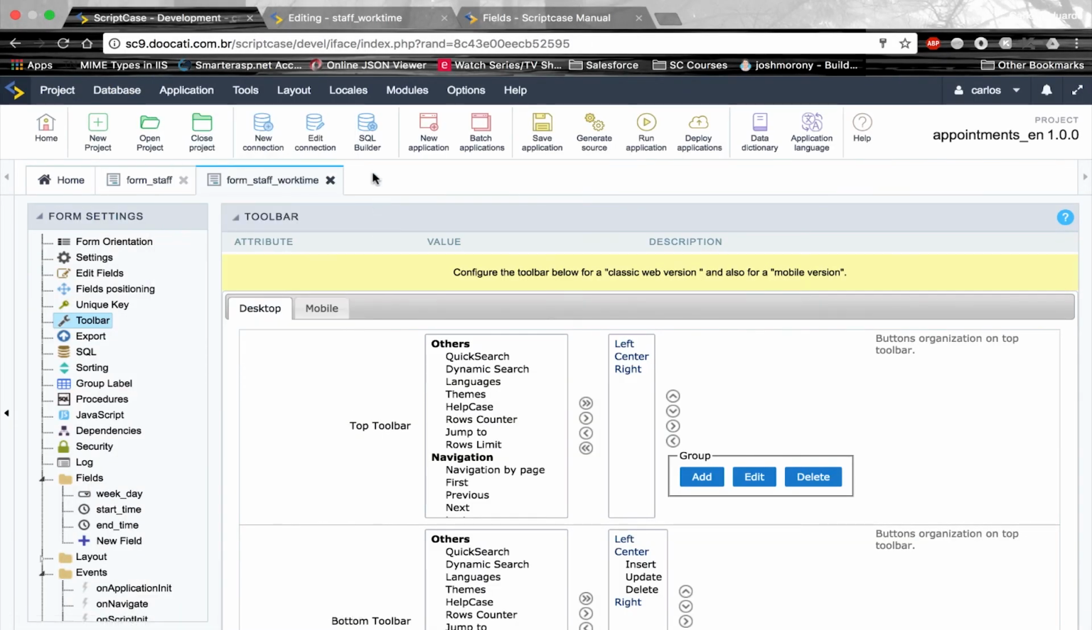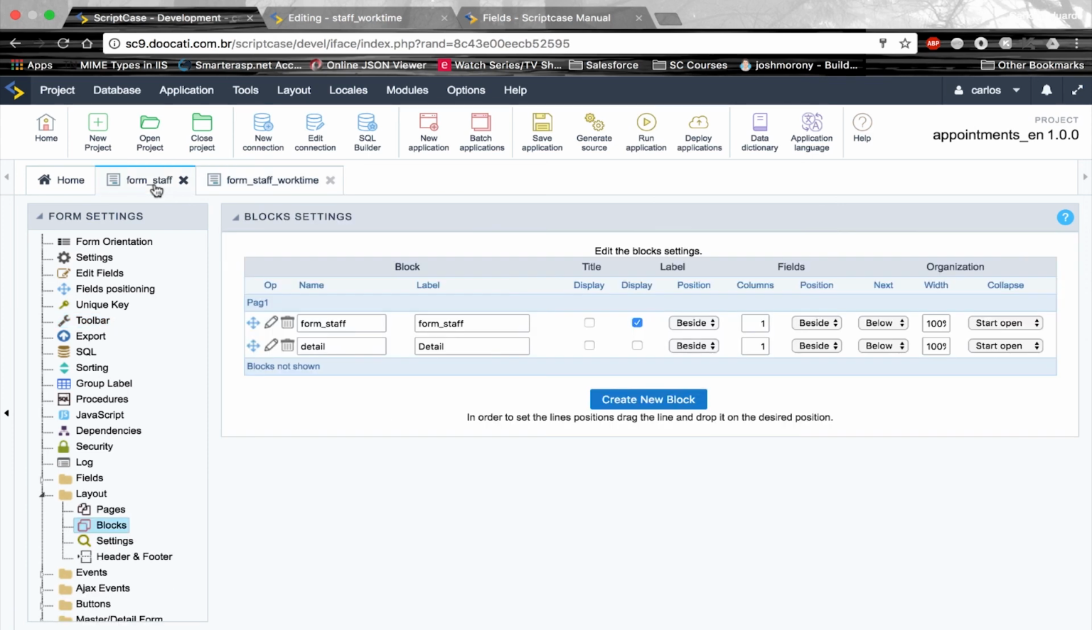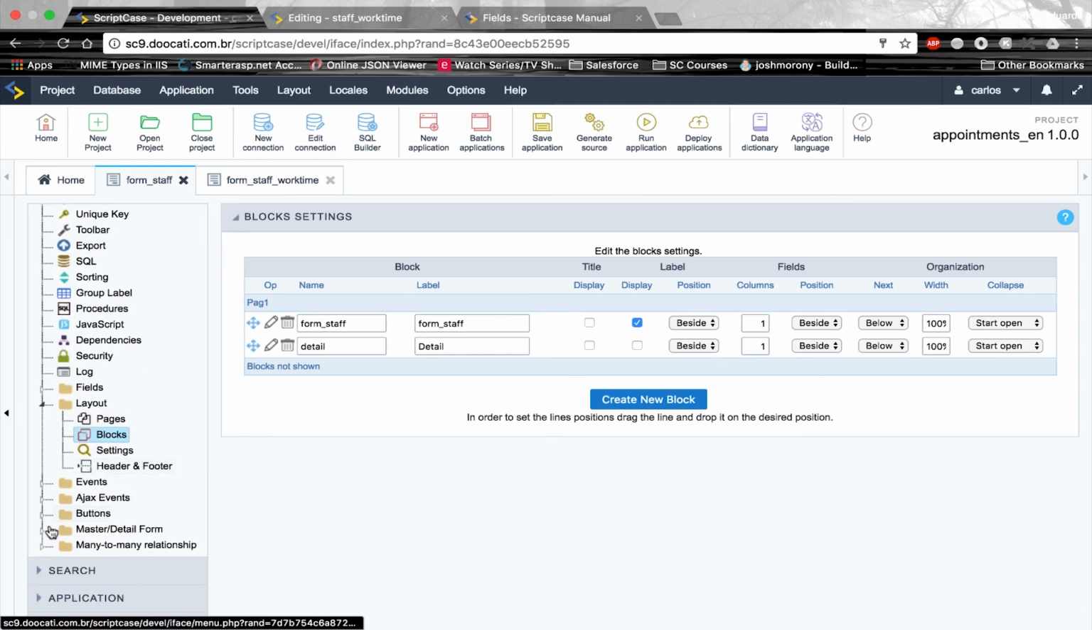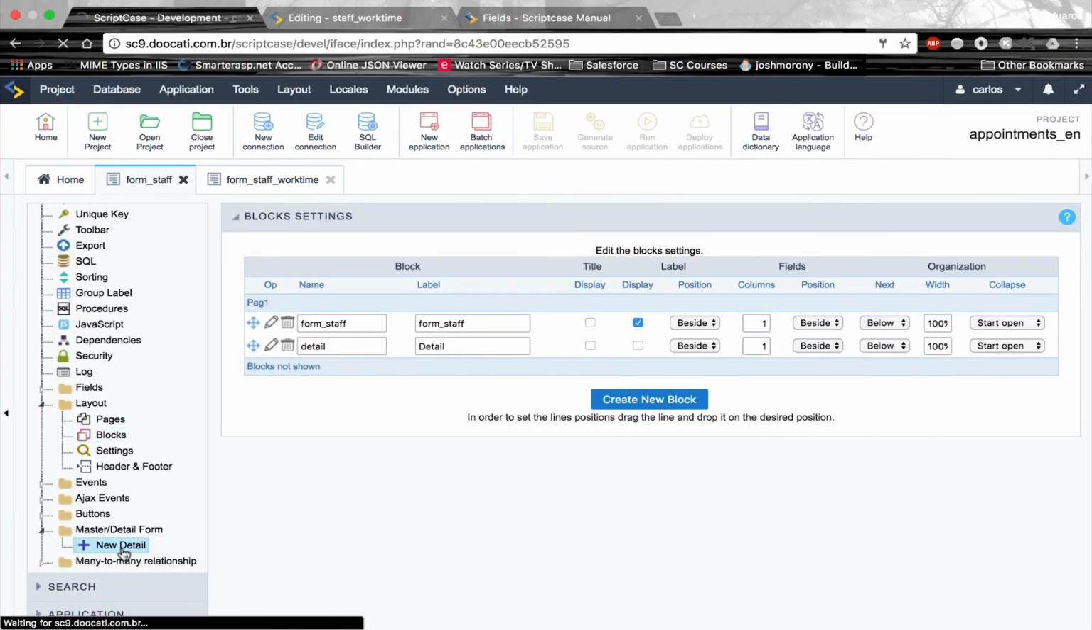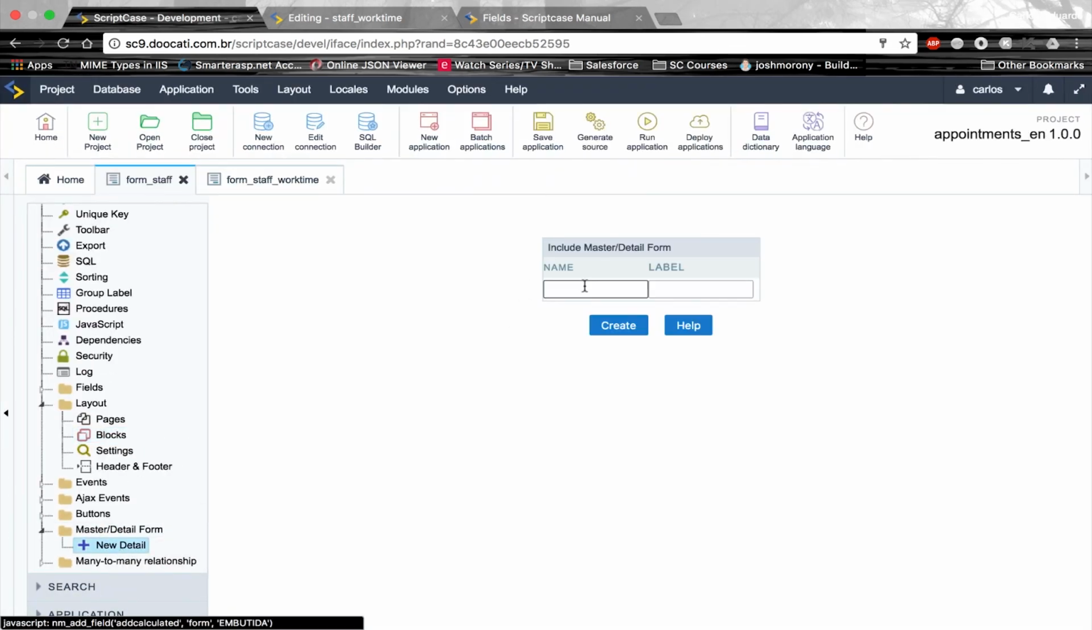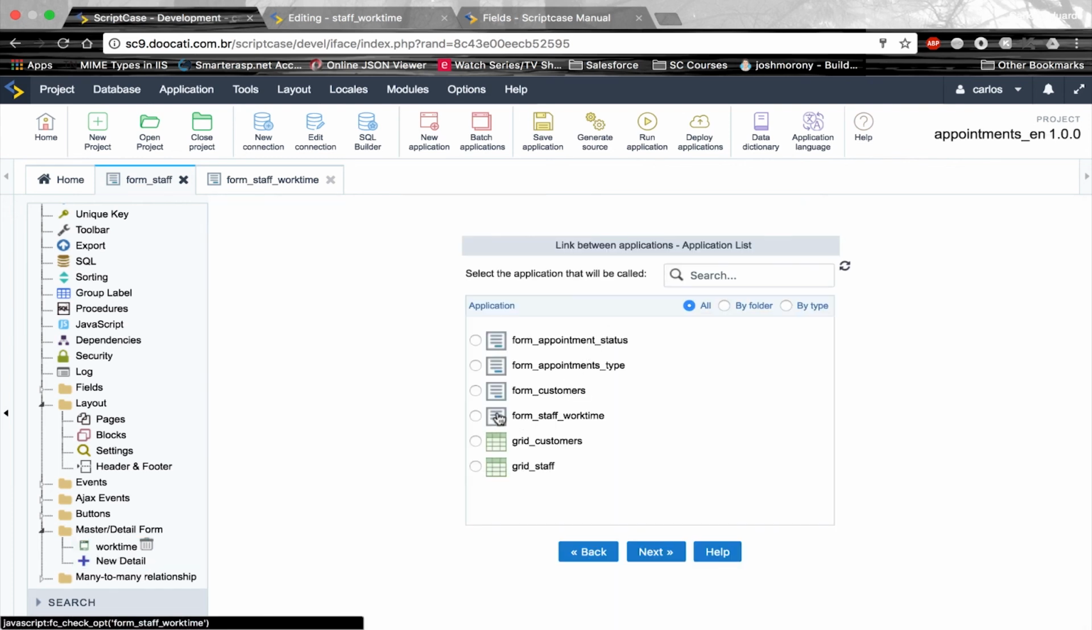Generated that. Let's go back here to the form staff. Remember that I created here the block, right? Let's now create the master detail. Let's go here, master detail form, right here, and create a new detail. I'm going to call it work time. Create. And I'm going to select the form staff work time. Next.